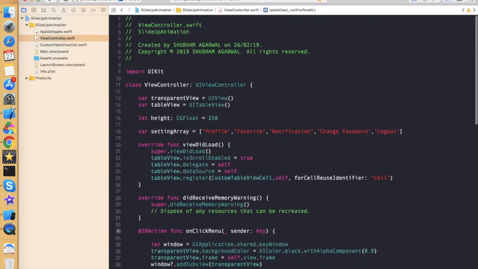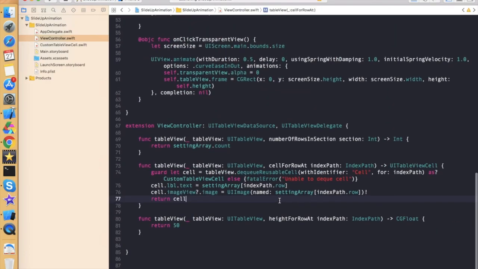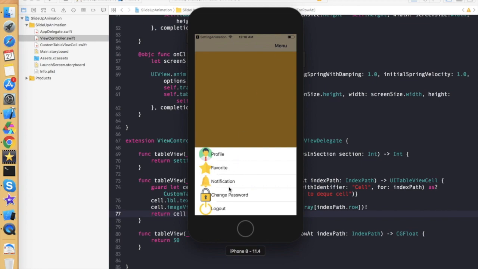Now let's run and check that it is working fine or not. It's a very easy functionality if we have a little bit of knowledge about table view and these things. So our simulator is running. Now let's click on this menu. It's working fine, but the images are not working correctly. So we need to check why the images are not working correctly.